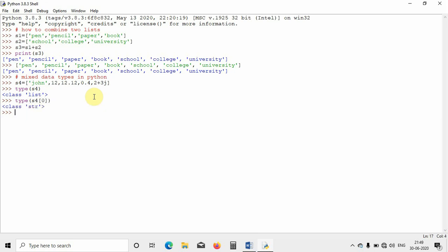When I hit enter, it shows string, because John is a string. Similarly, for the next element, 12, it should show int. So let me check: type, s4, and in square brackets the index value 1. If I hit enter, it shows int. Alright, it's correct, 12 is an integer.